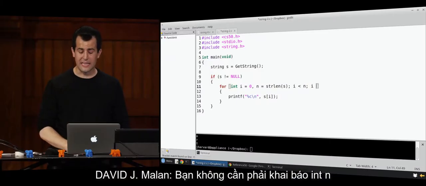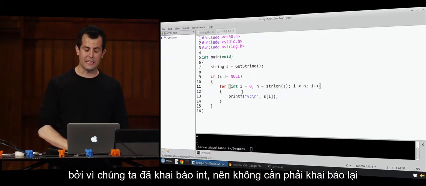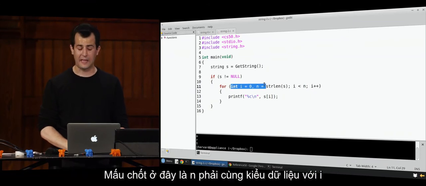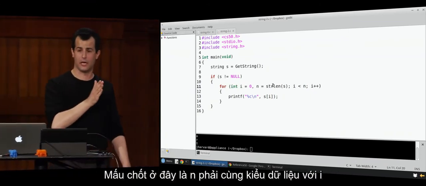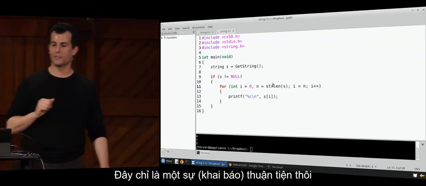You do not need to say int n. Because we have already said int, you do not need to say it again. The catch is that n has to be the same data type as i. So that's just a convenience here.